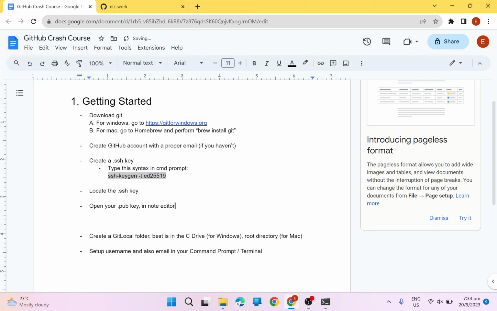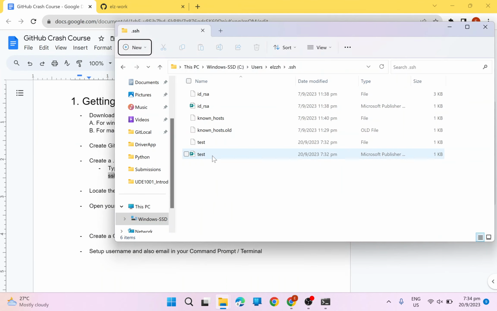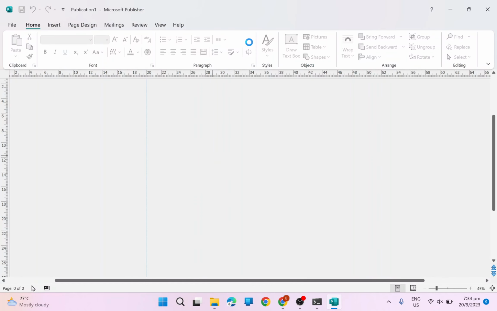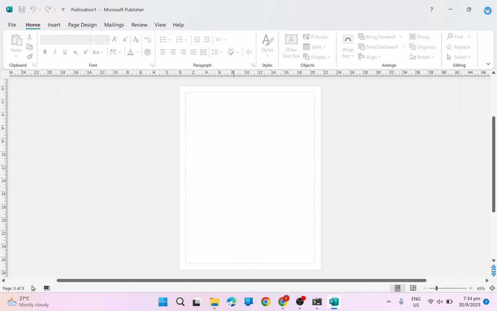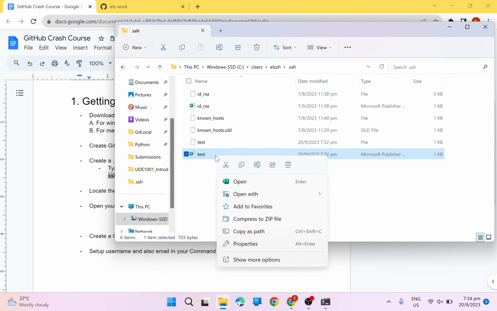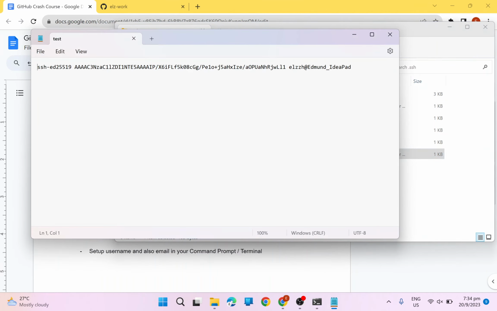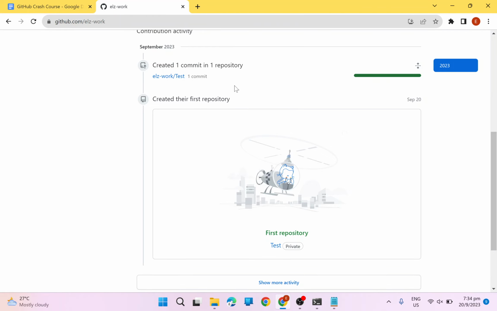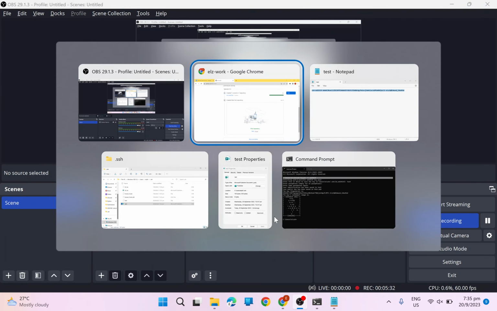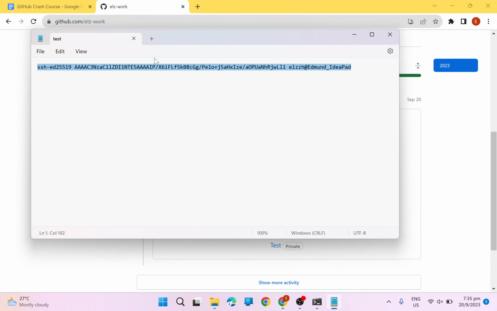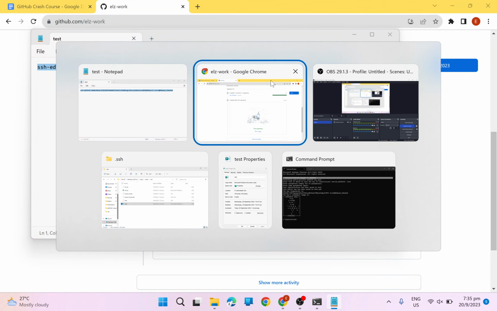I highlight this part because you can't just directly open this. It will return an error because Microsoft Publisher doesn't really open this file. So what you need to do is open it with Notepad, and you can see the content of it. Now this whole thing here, you copy that. Sorry, yeah, you copy your public key, just this thing.